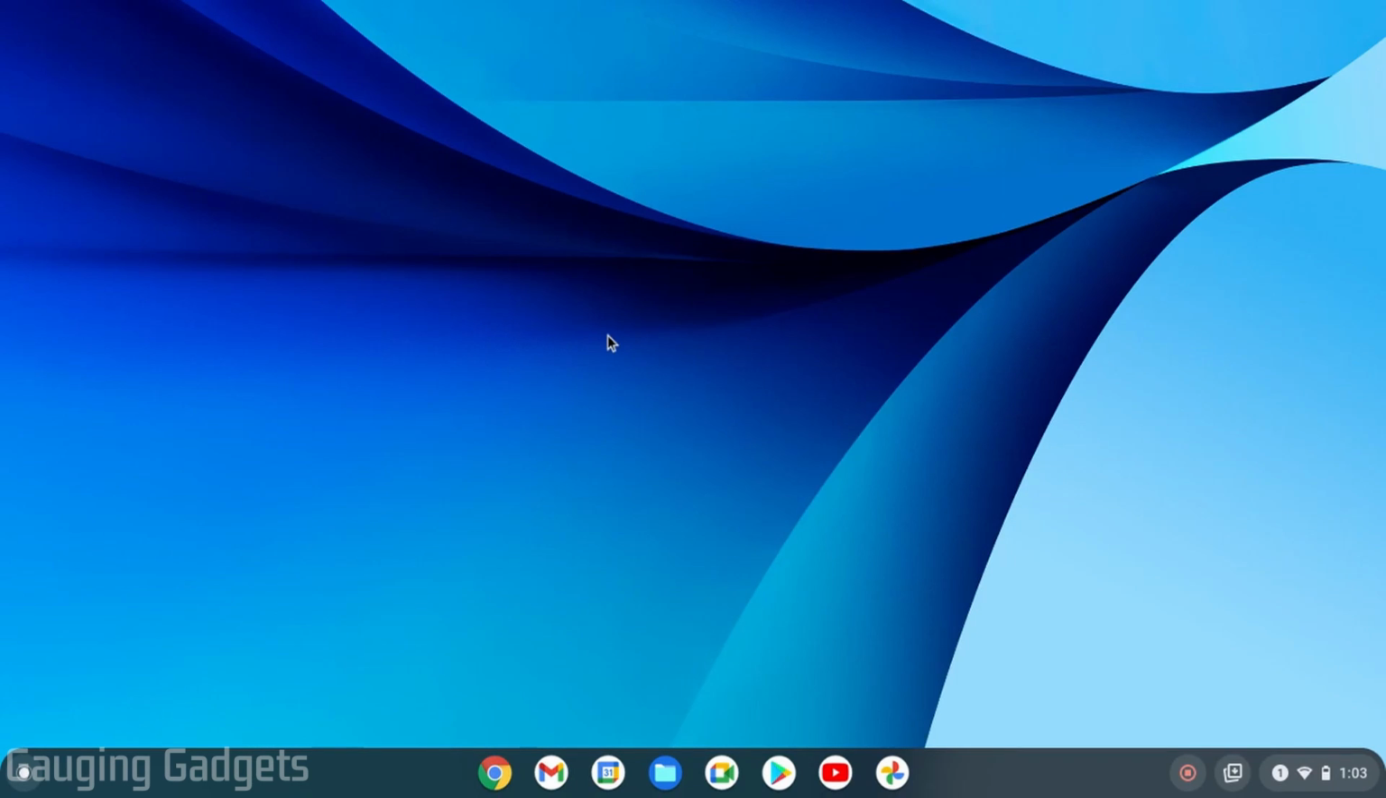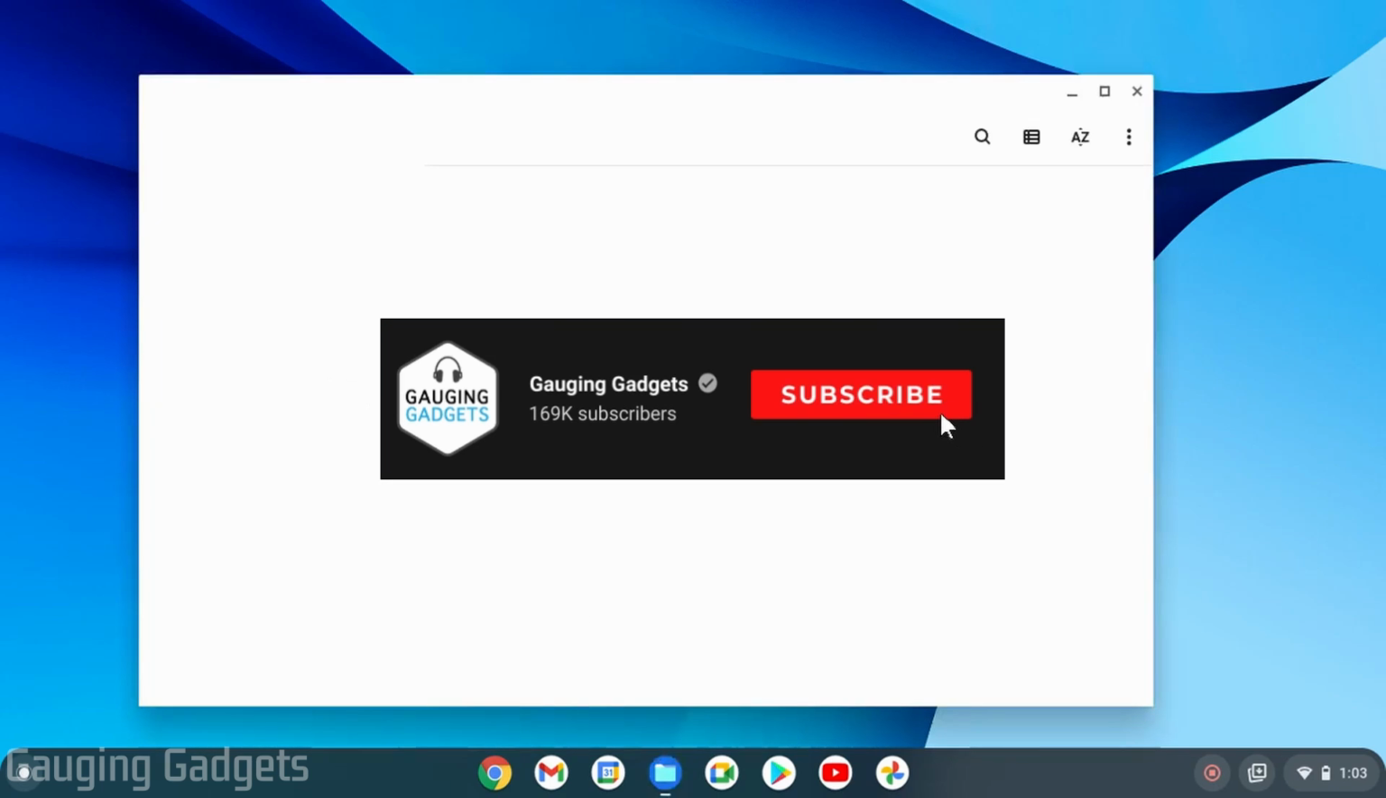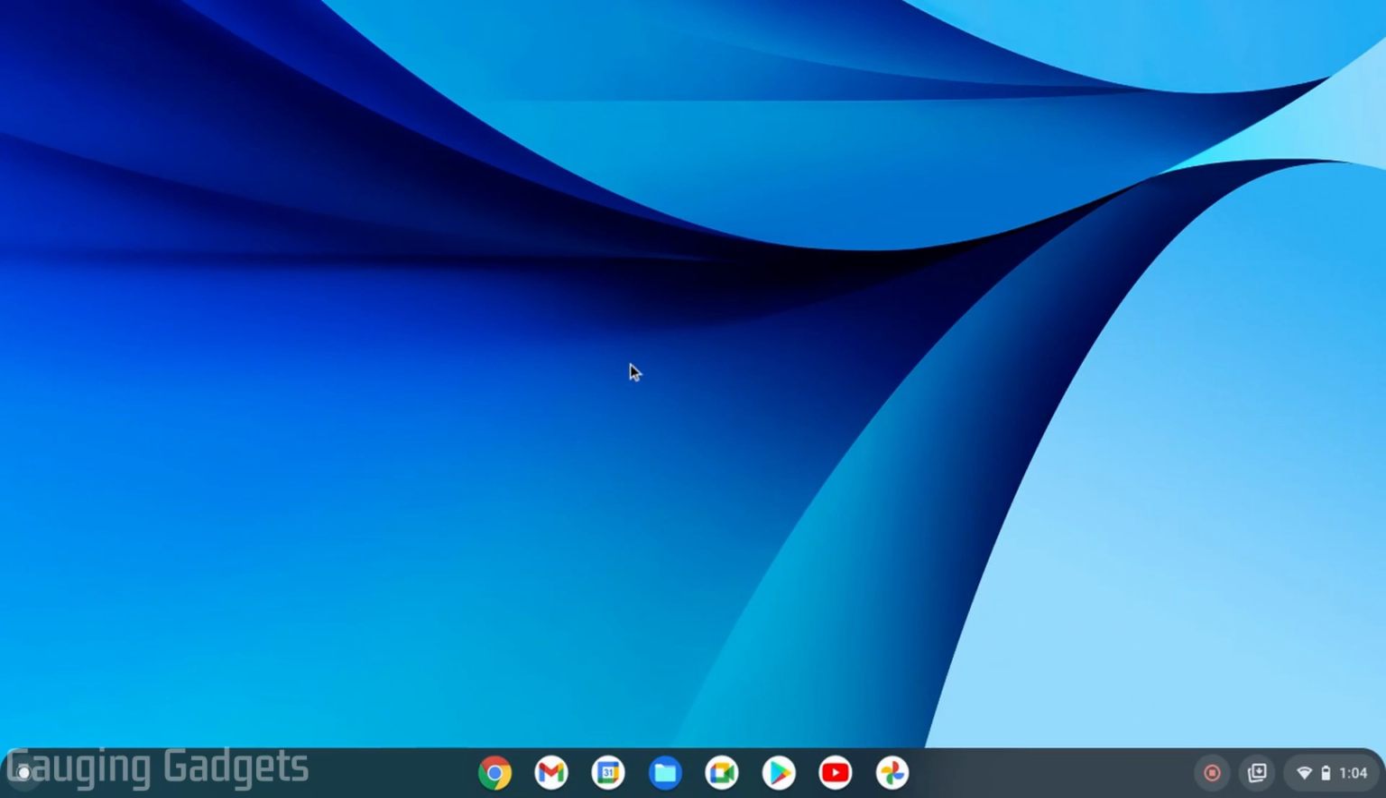In this Gauging Gadgets tutorial, I'm going to be showing you how to enable dark mode on your Chromebook. So if you want to have a blacked out look on your Chromebook where all the menus, all the different options, including the file manager are all blacked out, in this tutorial, I'll show you how to easily do that. Currently, dark mode on your Chromebook is an experimental feature.